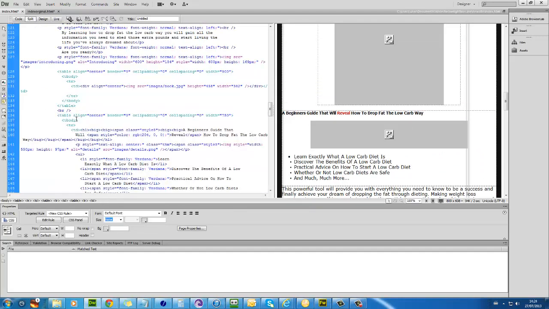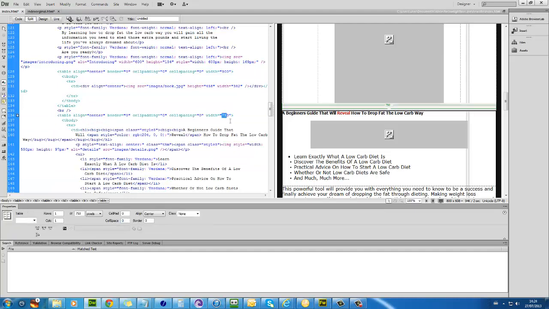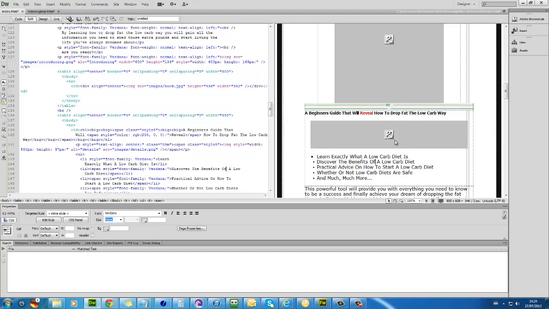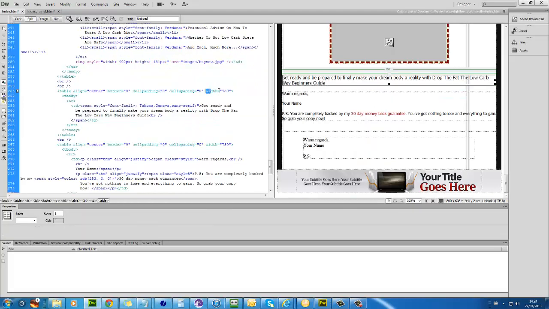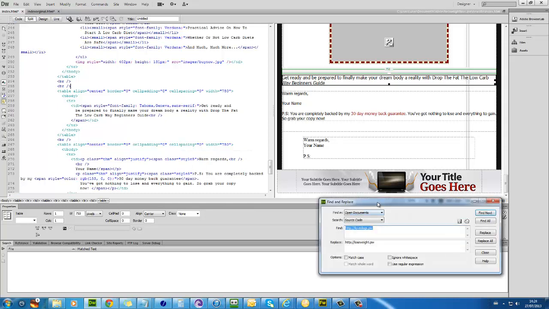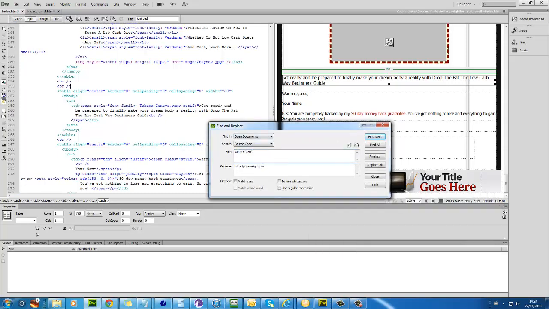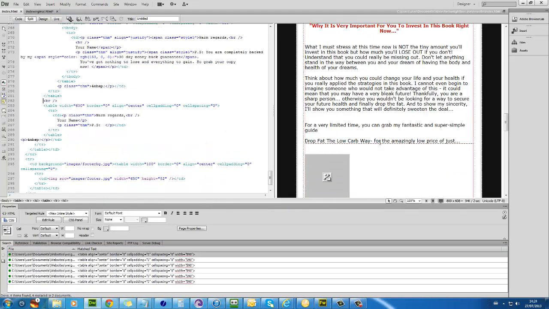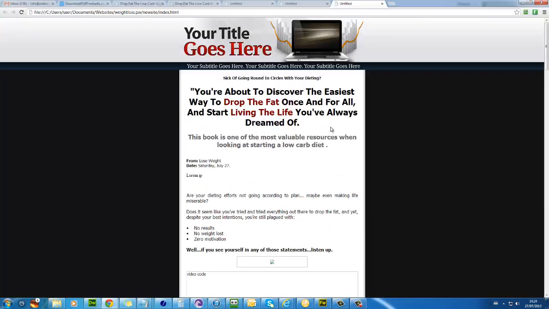You can see here the table size 750, so I can just bring that back to 590. And if you come across a lot of width equals 750, if you're using Dreamweaver or even Notepad has this, you can go to find and replace. And we want the width to be 590. So replace all. Perfect. So we'll just save and have a look at the page again.